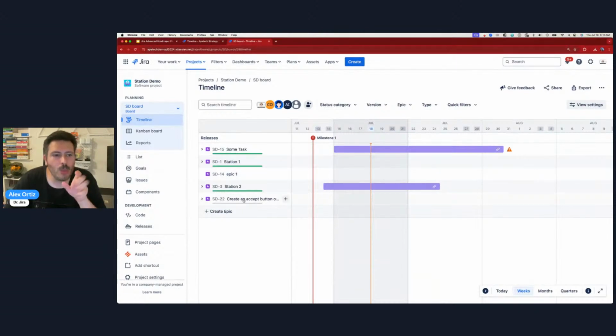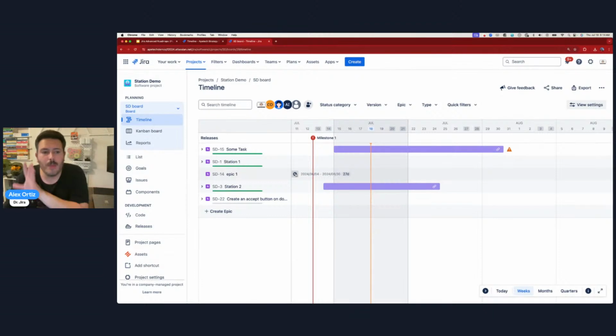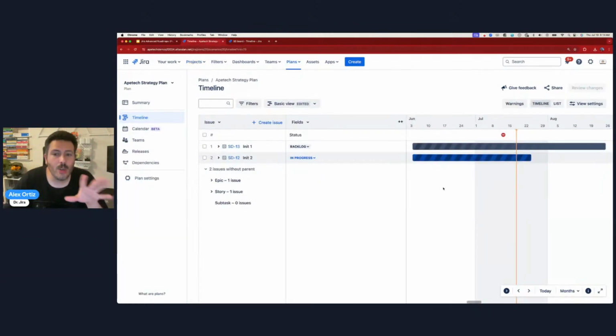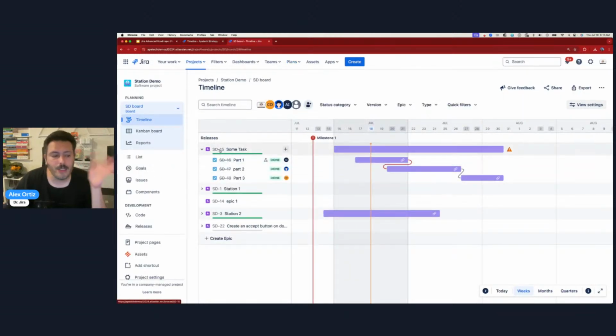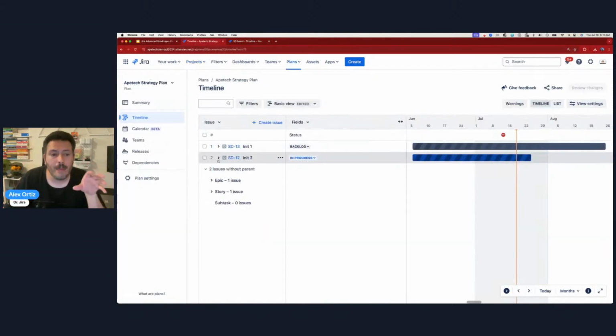So the difference between this timeline that everybody has, whether you're on free, standard, premium, or enterprise, and this one, which is only available to premium and enterprise, is that with this one, you get two big, giant benefits. Benefit number one, you get to see all the issue types, not just the epics, not just the stories, because in the one that's free for everybody, the buck stops here. You get to see the epic, you get to see the story. That's it. On the timeline, you'll notice that when I hover here, I have an initiative.